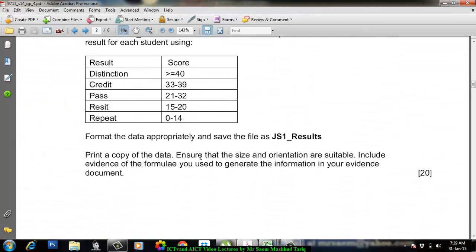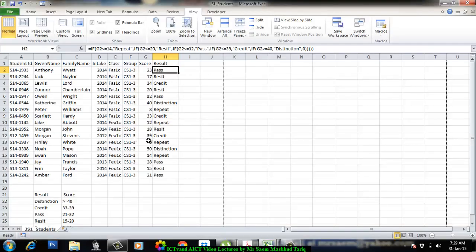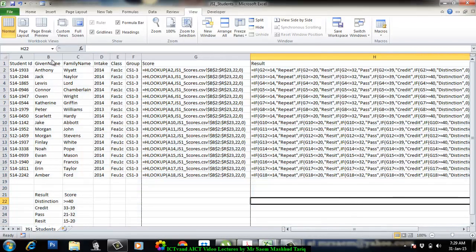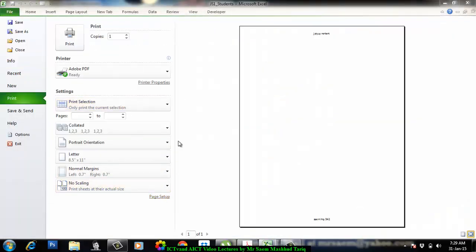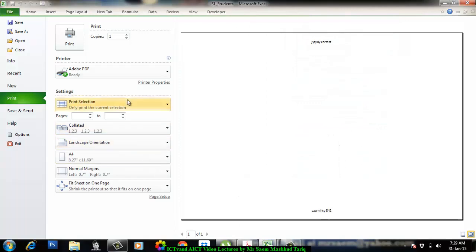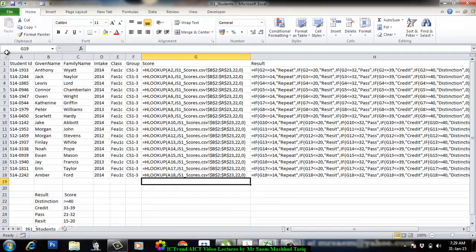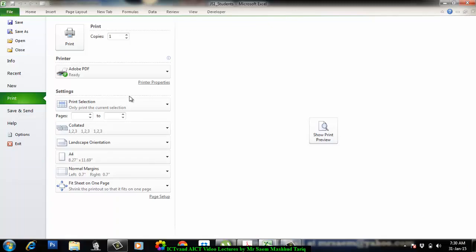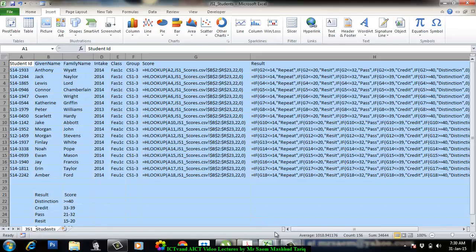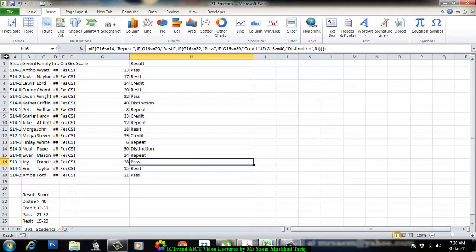Print a copy of the data. Ensure that the size of the orientation is suitable. Include the evidence of the formula you use to generate the information in your evidence document. All we need to do is press Ctrl tilde, and we need to print this. We'll make sure that we print this in landscape view, and we can save it as one page wide and make it A4 if you're using A4 size paper, so that you can easily print this out. Here you go. Let's press Ctrl tilde, come back to the values, and come back to the question again.